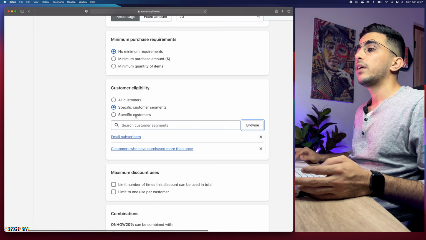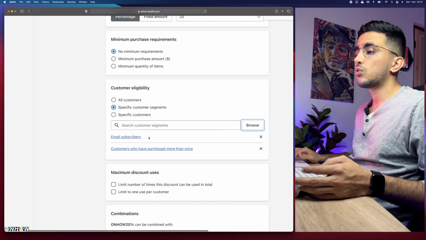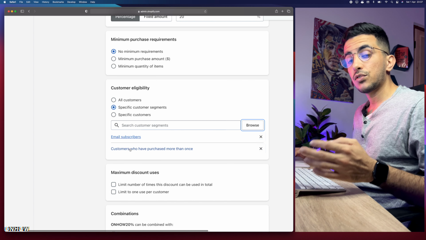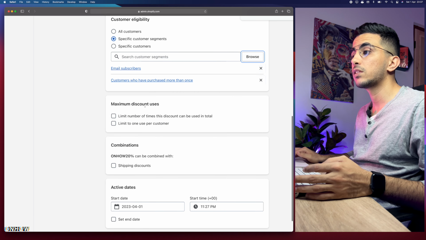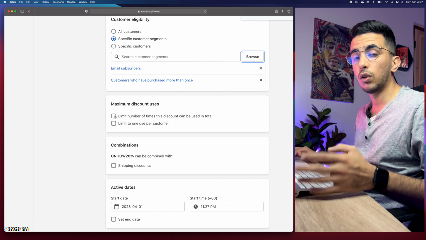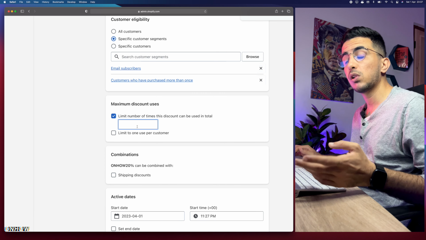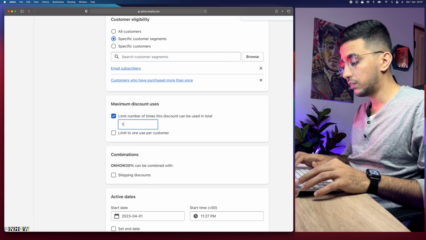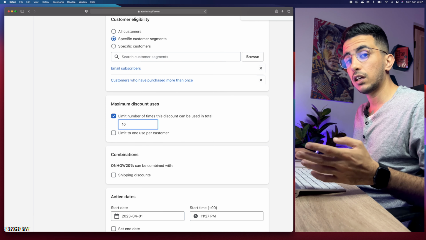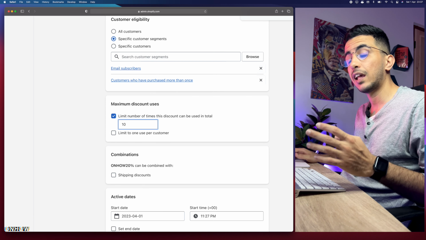And right now we did add the customer eligibility, which has two options: email subscribers or customers who have purchased more than once, which are loyal customers. And below it right here, maximum discount uses. You can limit the number of times the discount can be used in total. What I mean by total is actually across all customers. For example, if you pick 10, the discount will only be working for 10 orders maximum.